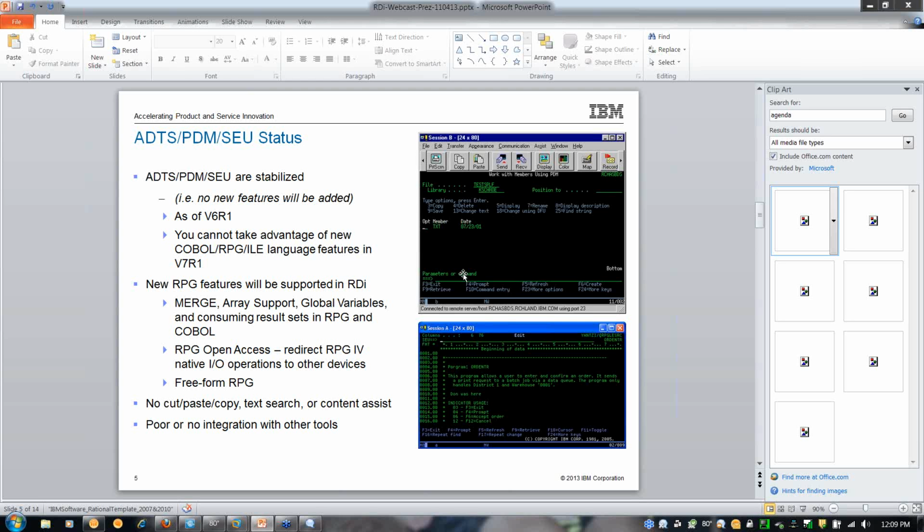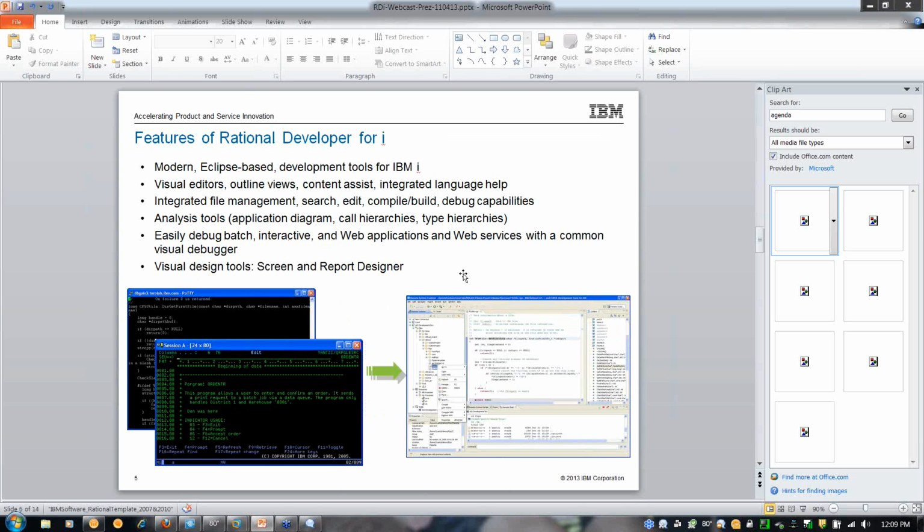You'll have copy paste and content assist, context sensitive searches, all the kinds of things that come with modern development tools are being put into Rational Developer for I, and the integrations with the other Rational tools like Data Studio for doing DB2 development and administration, and Team Concert for doing configuration and change management. Those integrations will only exist with Rational Developer for I.